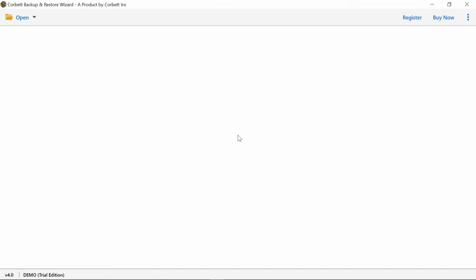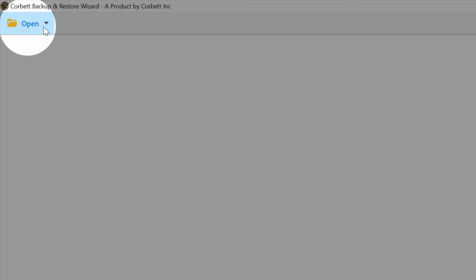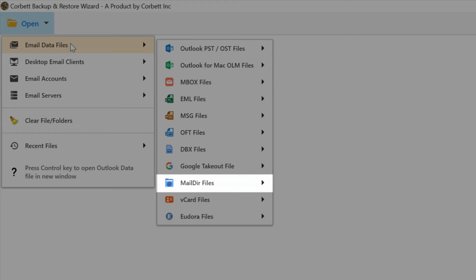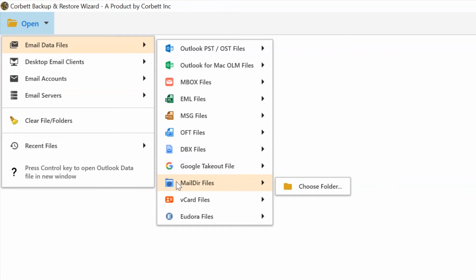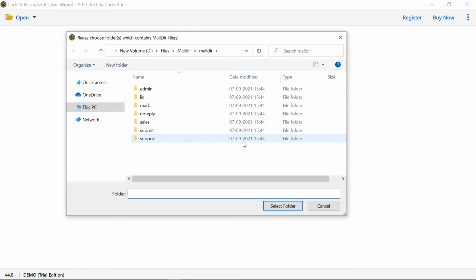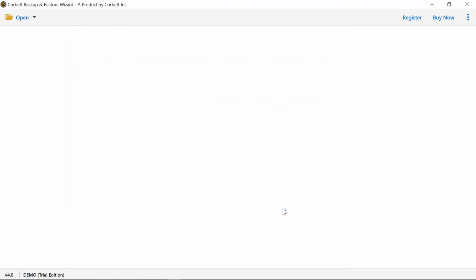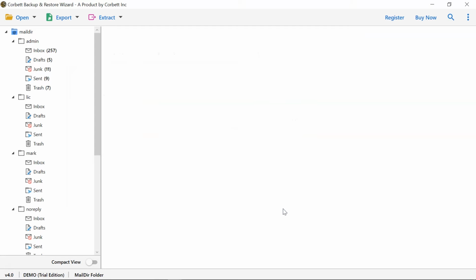A simple and user-friendly UI is a major feature of this standalone tool. Click on the Open tab and choose the drop-down option. Select Email Data Files. Now select the Maildir Files option. Then select the Choose Folder option to browse the Maildir folder from your system. You can choose the desired Maildir files folder from your system, and after selecting the folder, click Select Folder to proceed.